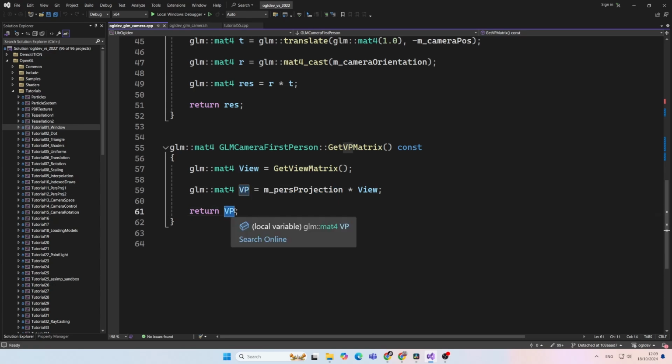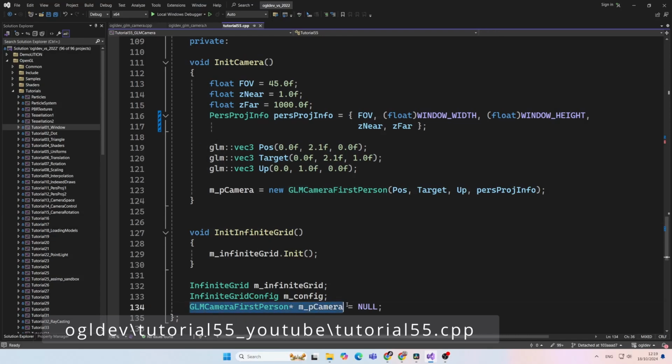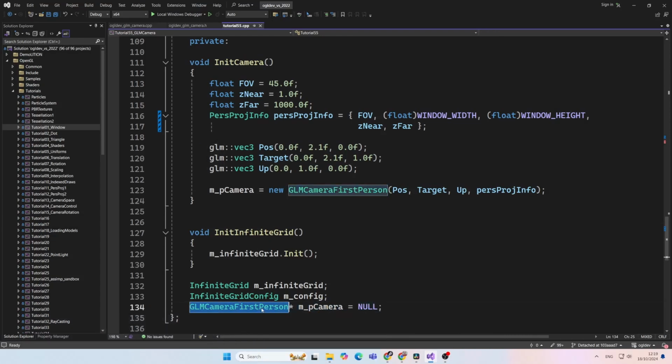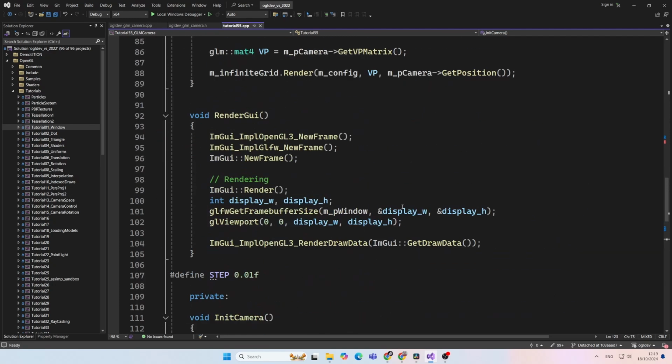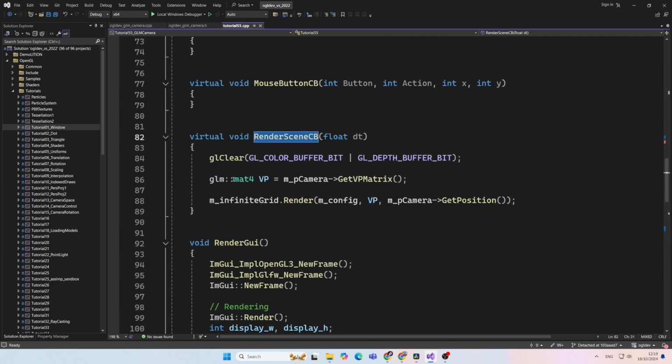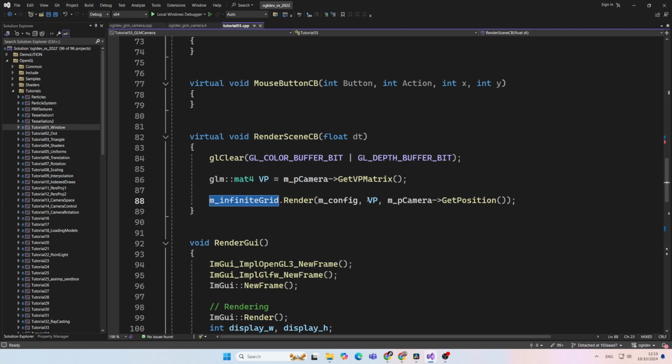We are now ready to test the first implementation of the camera. In the application code, we add a pointer to the GLM camera first-person class, and we allocate the object using some parameters for the position, target, and up vectors, and the projection information. In the render function, we get the view projection matrix from the camera object. The infinite grid class is what renders the nice grid that we see here. It needs the VP matrix as well as the position of the camera, which we provide.